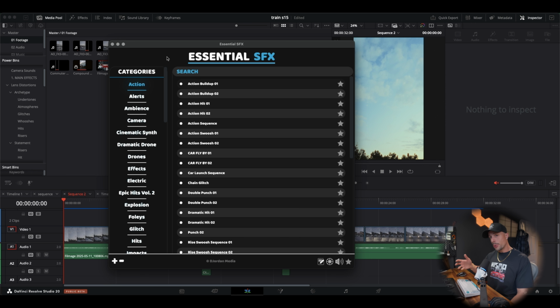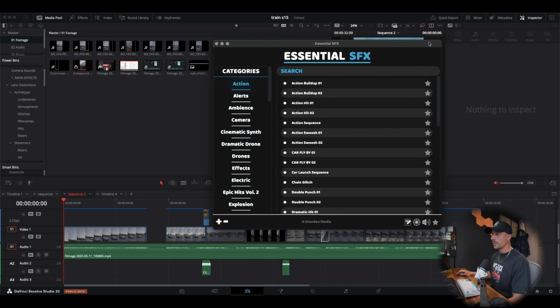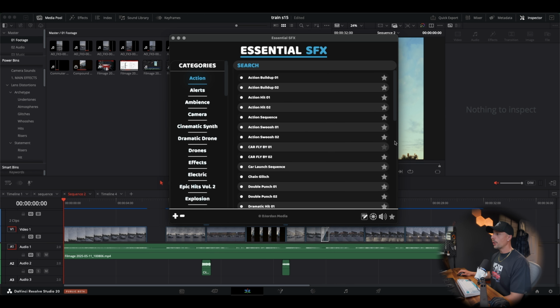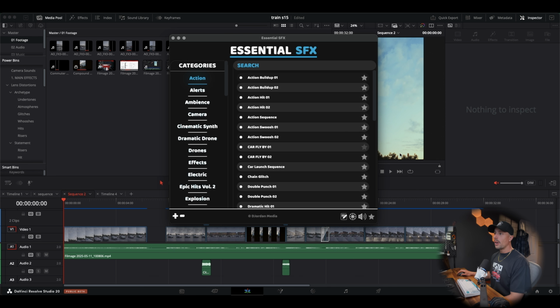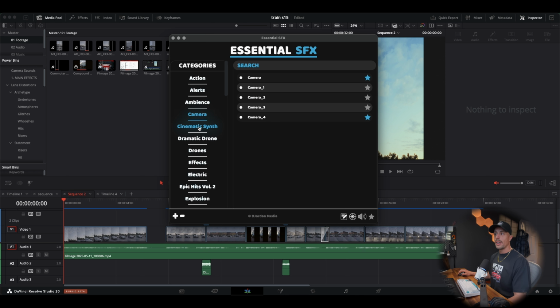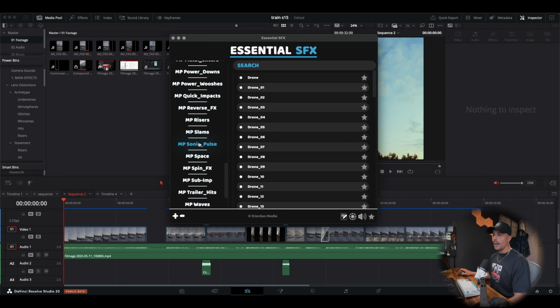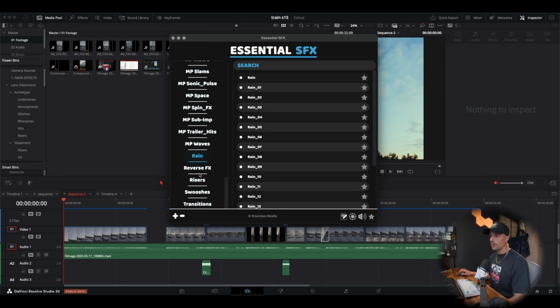Now let me go over the UI and a little bit about it, and then I'll show you how I use it. So here up on the screen is our Essentials SFX UI. You could resize it, make it however big or small you want it to be. And what we have right here are the different categories. Now it comes with 19 different categories, from action, alerts, ambience, cameras, all different types. And we could scroll down and there's like rain, reverse, like suck back sound effects, risers, swooshes, transitions, a bunch of stuff.